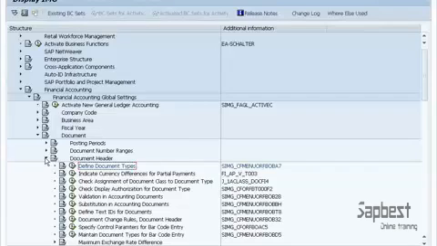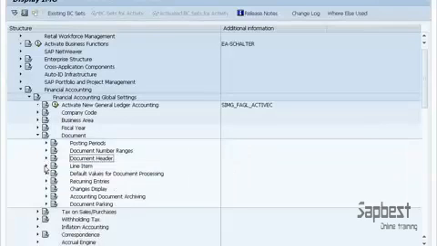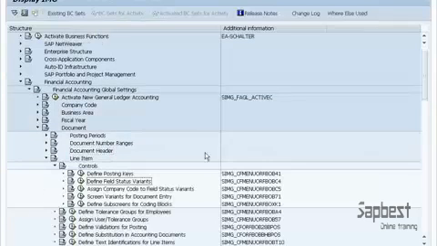Define the field status variant. This field status variant controls the fields of the transactions. This particular step, you will get clarity once I do the testing. So fields like, let me show you one particular screen.